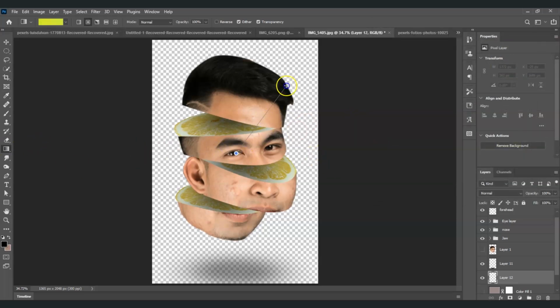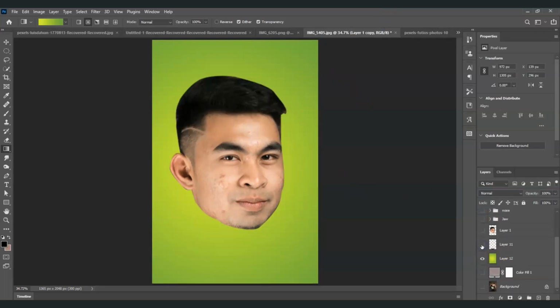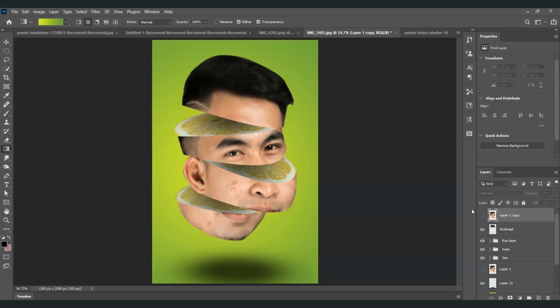So I'm going to click and drag this one out. All right, that's much better. Okay, so let me show you the before and after. This one is the before, and this one is the after. And that is how to make a slice head effect in Photoshop.